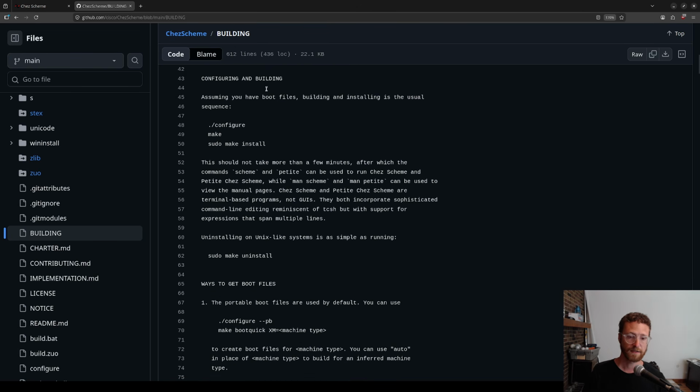Now to compile and install, you just use configure and then make and then sudo make install. This will do all the standard compilation. It'll configure everything that you need. Typically it'll create a threaded version, and it'll install it in the default place.